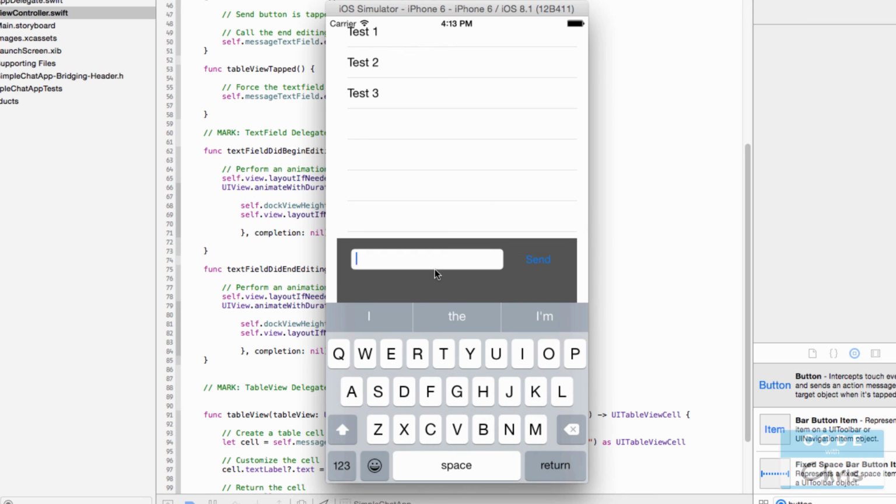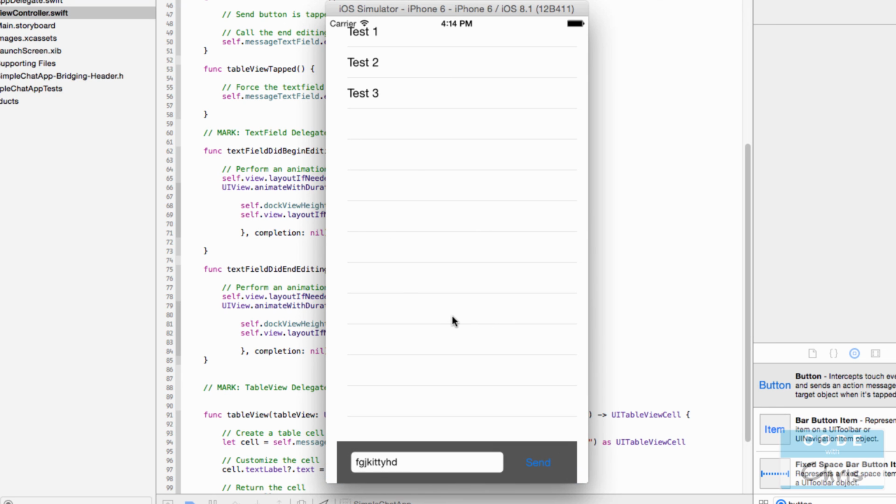All right, so now we've got our text field and our send button and also the animation for that working. In the next lesson, we're going to actually implement the code that sends the data to Parse, and then after that, the retrieving code to grab the messages from the Parse backend to display in our table view.